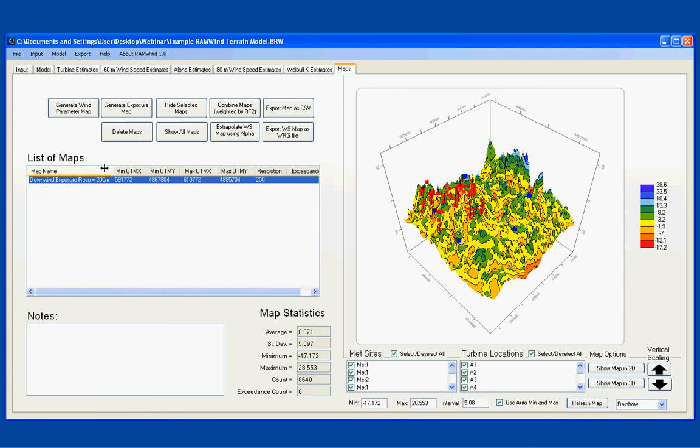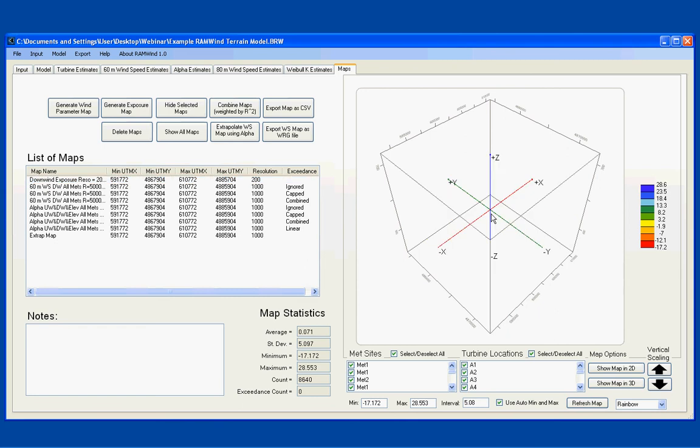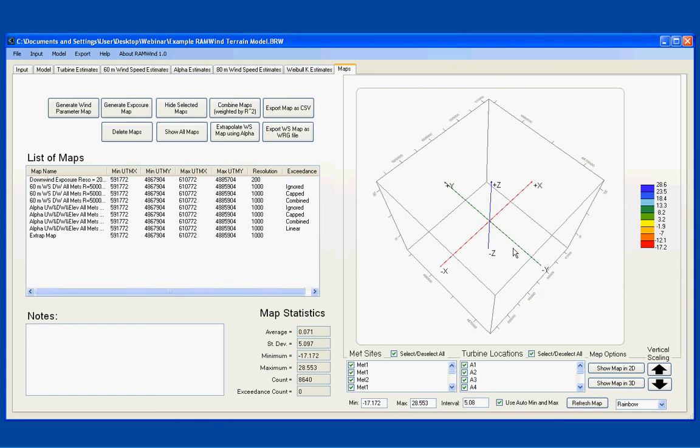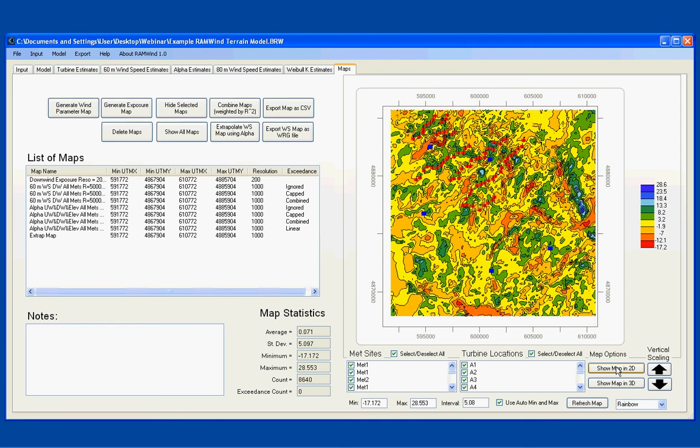And on the plot here, we're showing all of the MET sites in blue, the turbine locations in red, and the different exposure levels are shown as different colors. So if we want to maybe look at it in just 2D, it might be a little bit easier to see. And we can also change how the contours are being plotted.